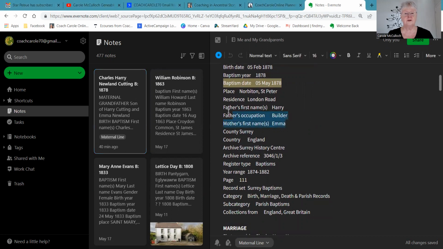and that is his baptism, where you can see details of his parents. And I can highlight that information using some of the tools on the note itself. All sorts of editing tools are included here, the type of font, size, and so on, and also how it's arranged on the page. So very much like a Word document.